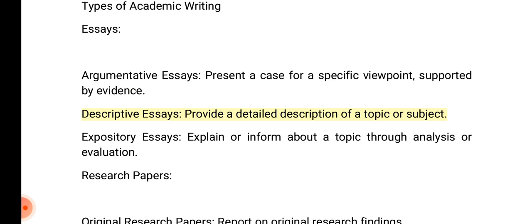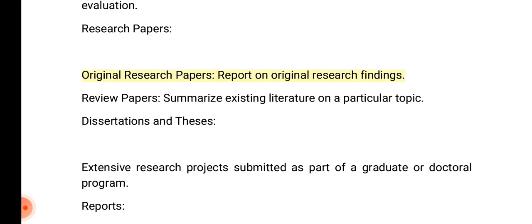Descriptive essays provide a detailed description of a topic or subject. Expository essays explain or inform about a topic through analysis or evaluation. Research papers. Original research papers report on original research findings. Review papers summarize existing literature on a particular topic.